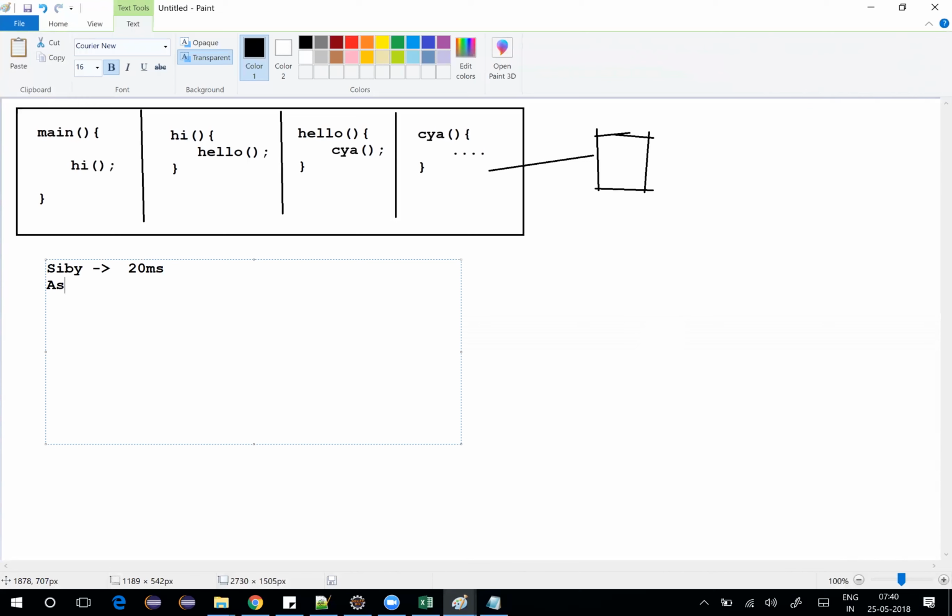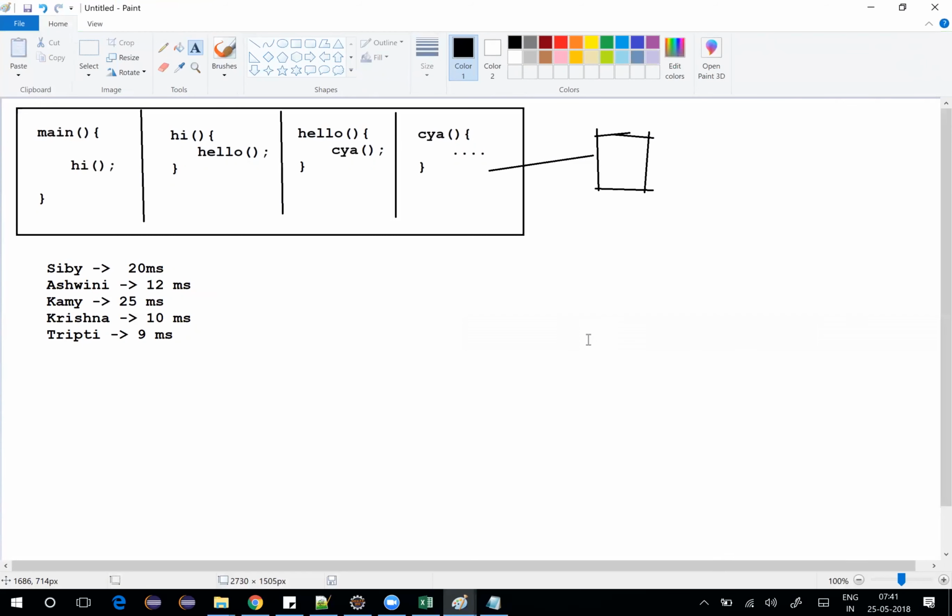Now I'll also have Ashwini who's going to come. She would take for executing this business logic, maybe complex or simple, whatever data, 12 milliseconds. I will have Cami who's going to come. She will have about 25 milliseconds. Then I'll have Krishna who's going to come. Now she needs around 10 milliseconds. I'll have Tripti, who needs around 9 milliseconds, right? These are the amounts of time required.